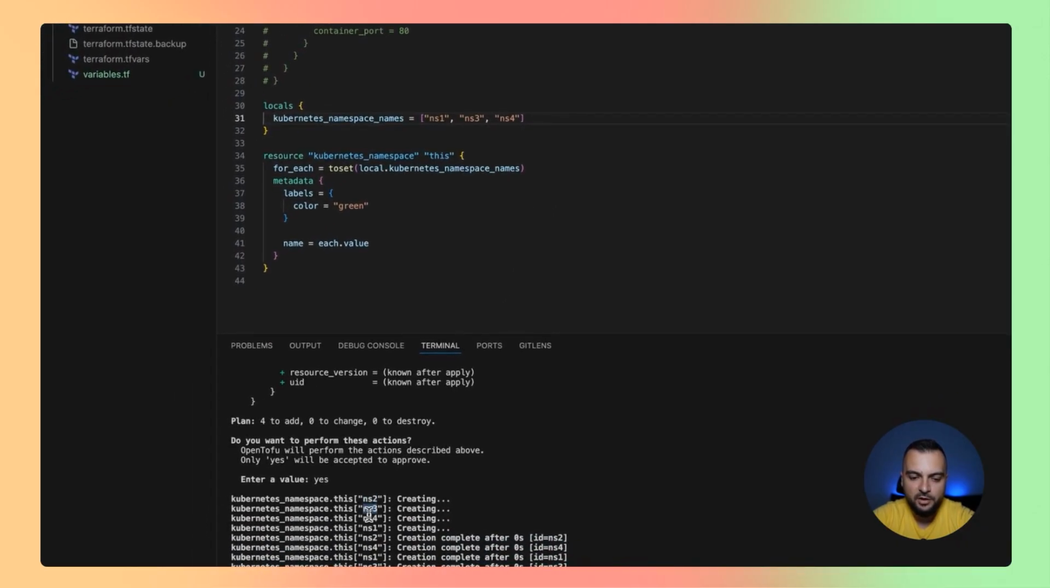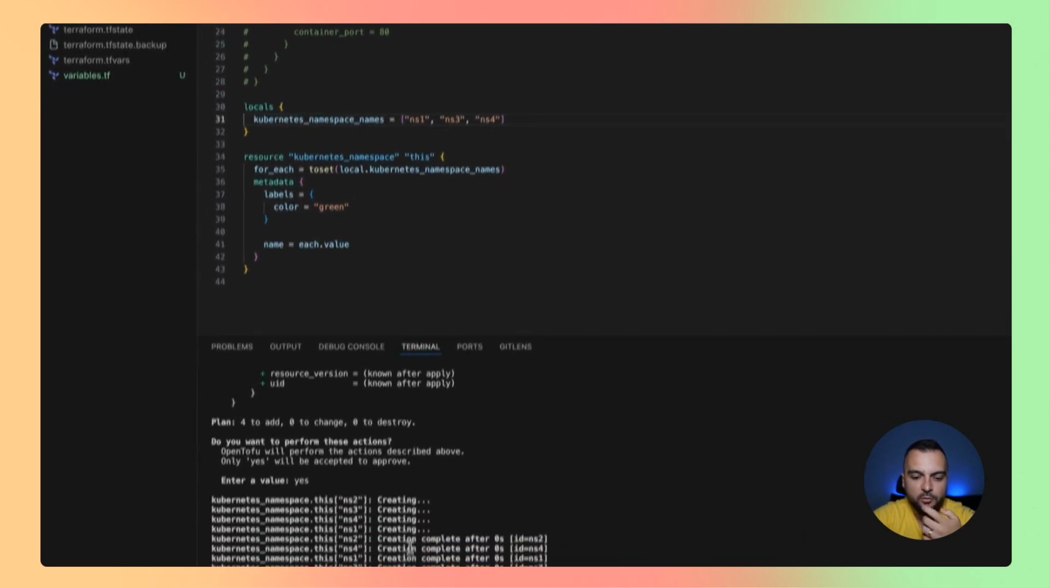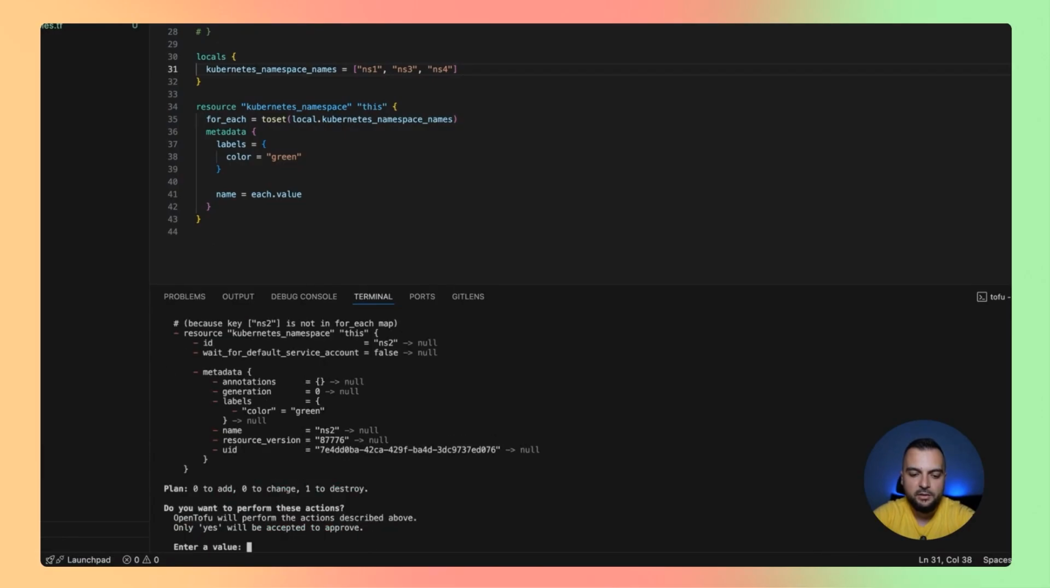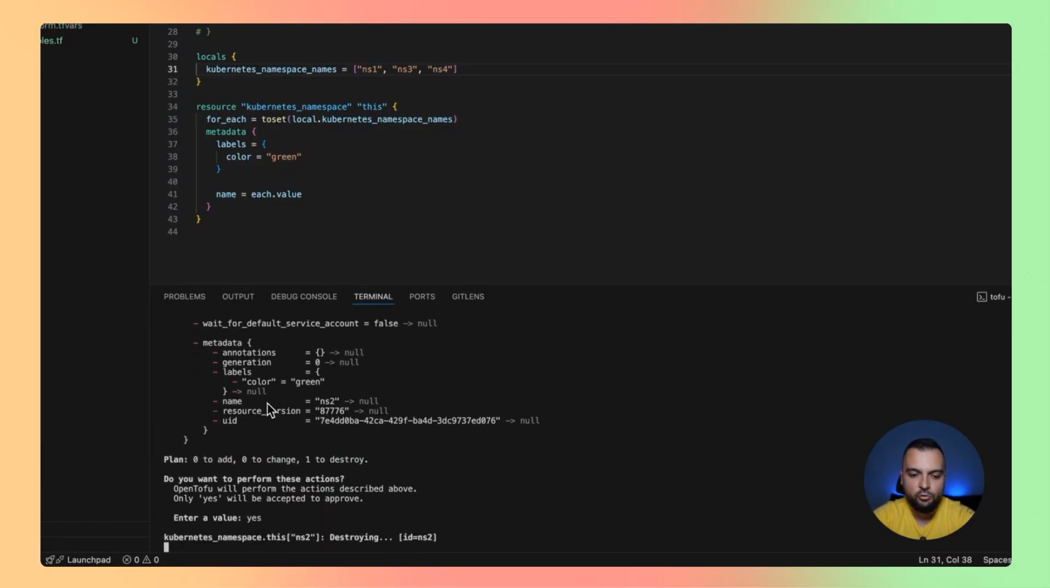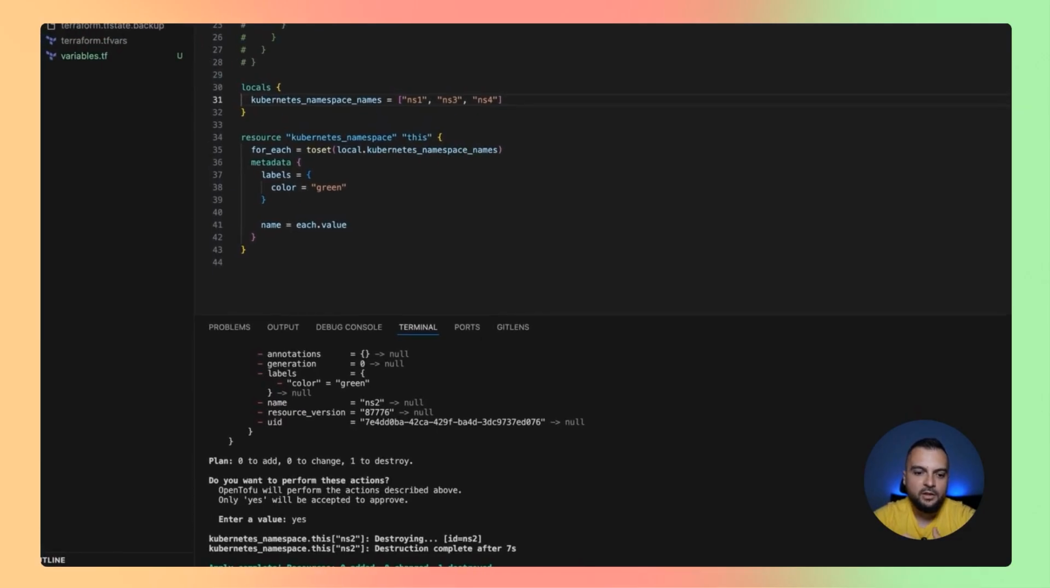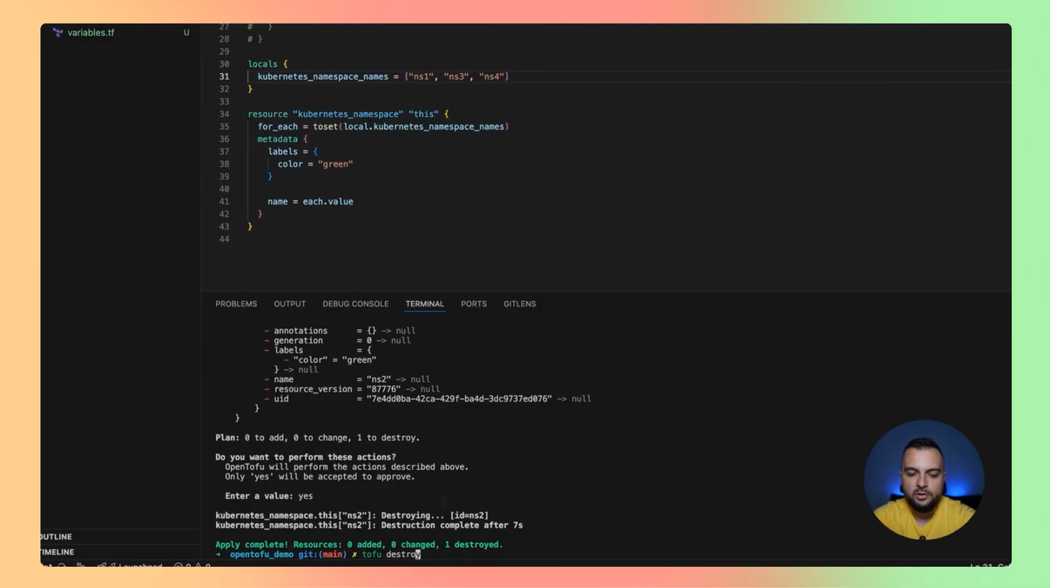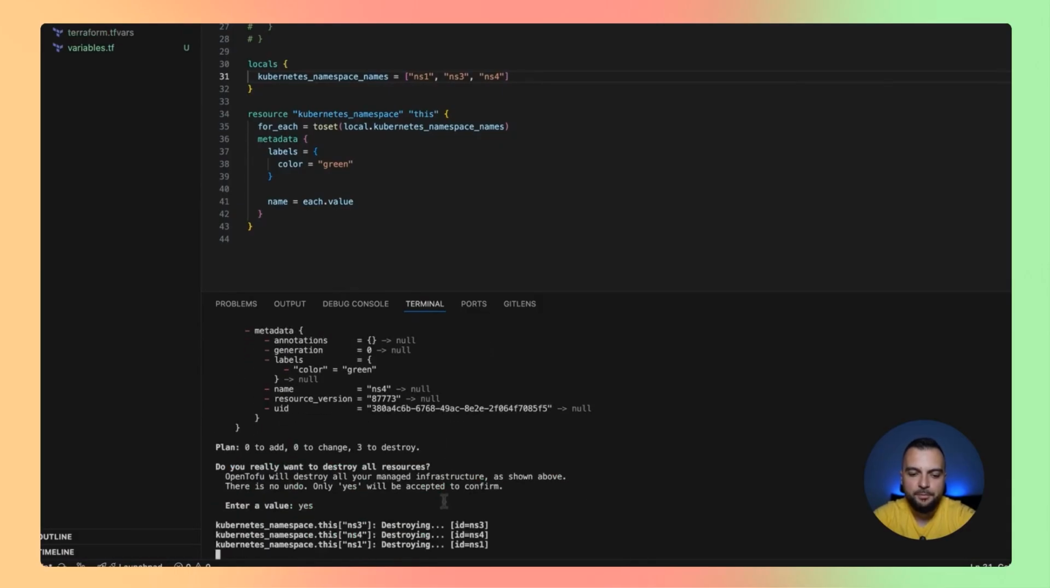And if I do yes here, you're going to see that all got created successfully. But now if I remove one of them, because their names are not formed as a list as it happened before, only the second one will be deleted. And if I do right now a tofu apply, you're going to see that only NS2 will be destroyed.